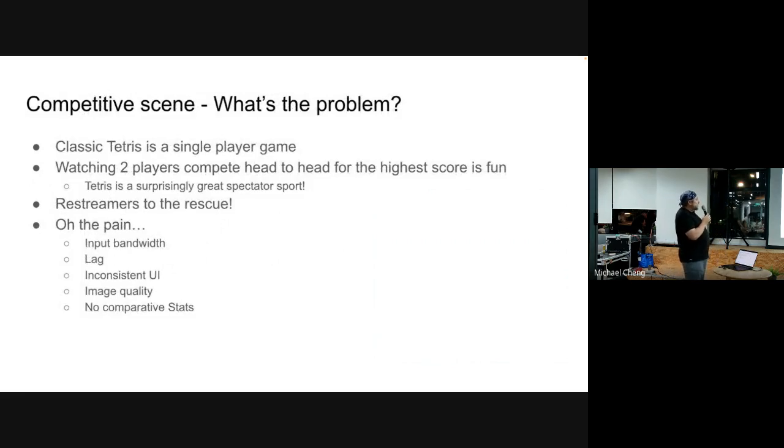There is a competitive scene to Classic Tetris. People do like Tetris, but it is a single-player game. What you saw just now is all there. There's nothing else to the game. But if you put two players head-to-head, it's fun to see who can get the highest score, and there is some strategy into whether you want to be a follower or a leader and how you react to your opponents. So Tetris is a surprisingly great spectator sport. If you watch some Tetris games on YouTube, you might get hooked.